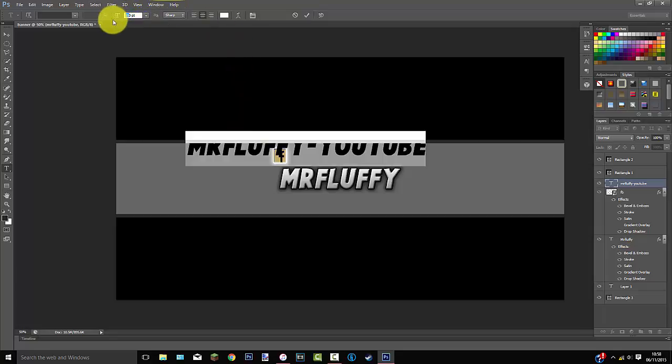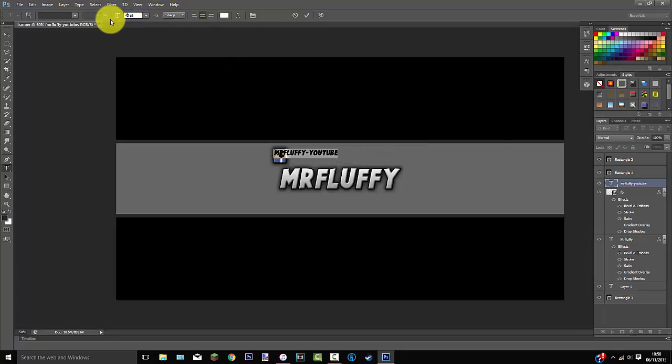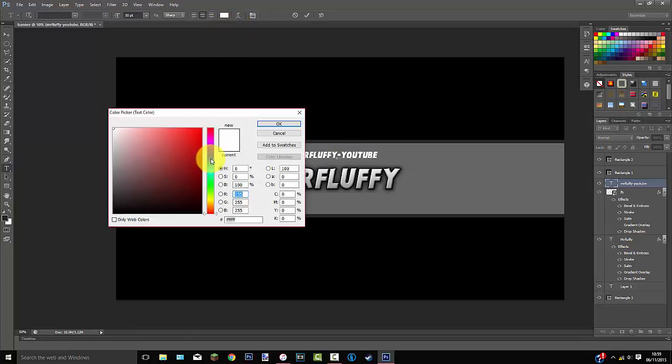So let's make it maybe 40, maybe 50 actually. Make it a bit bigger. There we go. Click check mark, and click the arrow, slide it along, slide it down a little bit. You may want to change the colour of this. What I'm going to do is change it to a blue colour, just a light blue colour. That's a nice colour there.